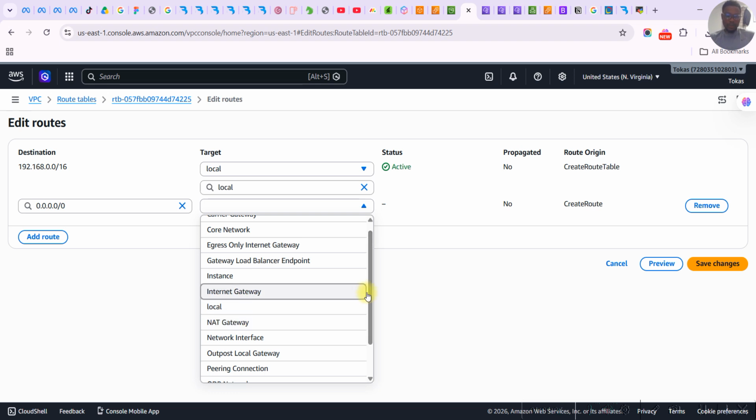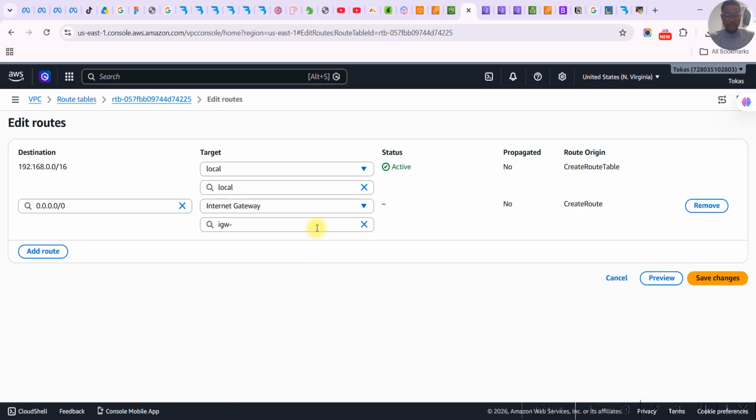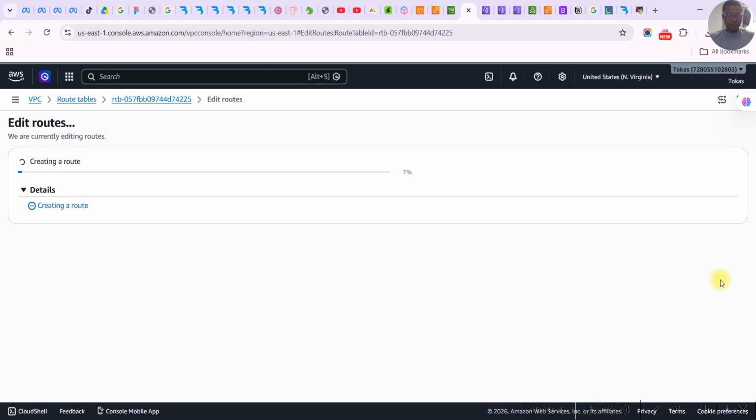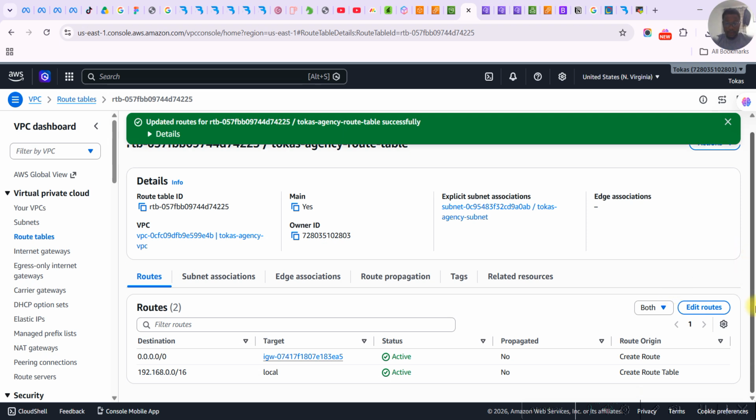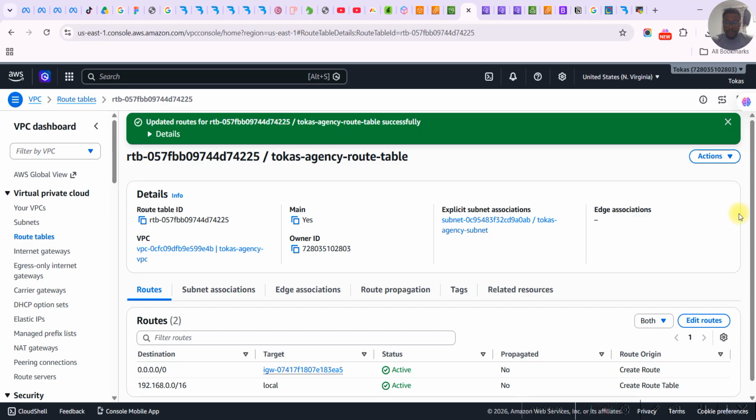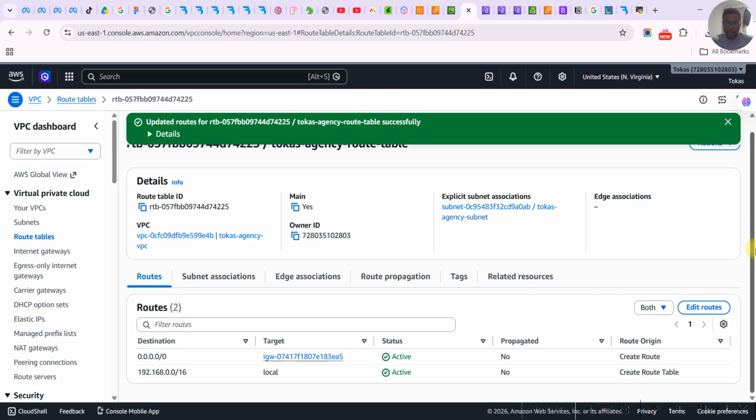But because this one we are serving to the public, we'll be using internet gateway. So we'll select our internet gateway. Under here, we'll select the exact gateway we're using. This is the exact gateway we're using. We select it, then click save changes. Okay, so this is it. We have completed this task.